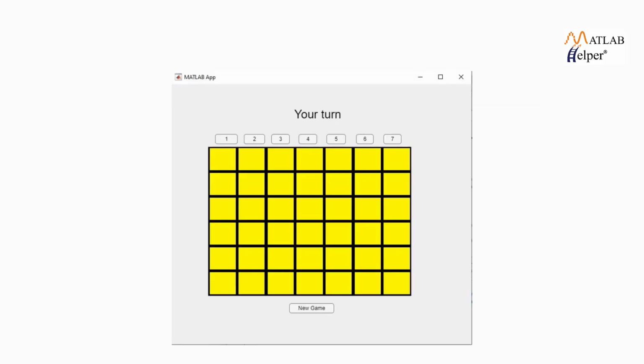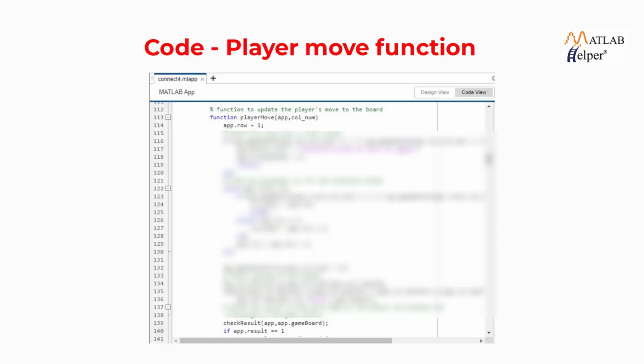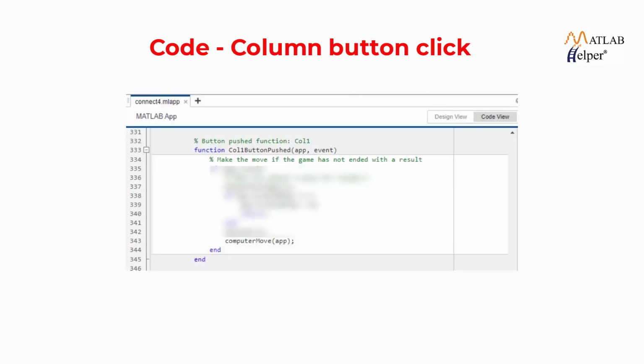The game begins with the player's turn. He has 7 columns to choose from and a red chip is dropped into the board on the selection or click of a column. The code which implements this is shown here and consists of the sections that find the lowest available or unoccupied space within that column, place the chip and check the result. The function playerMove takes the column number as the input argument. There is a small pause following the player's move, after which it is the computer's turn to play.